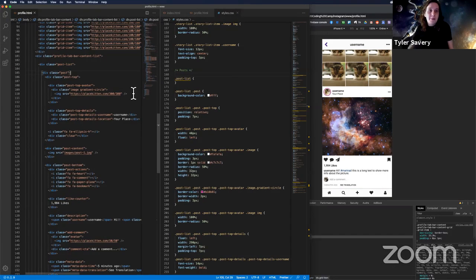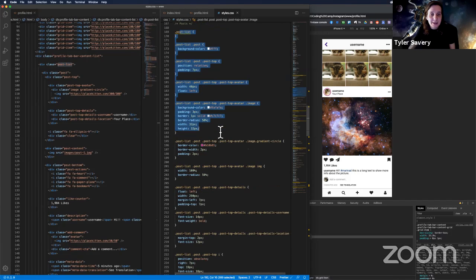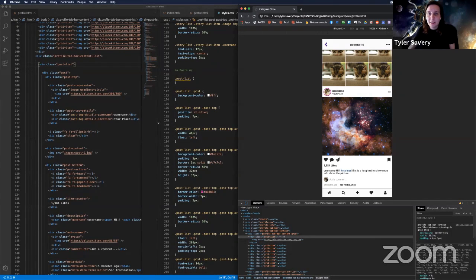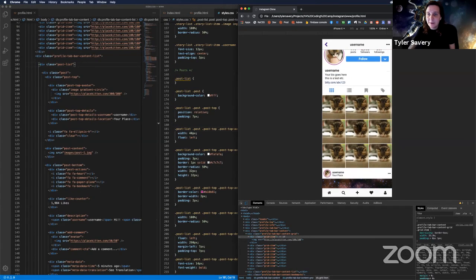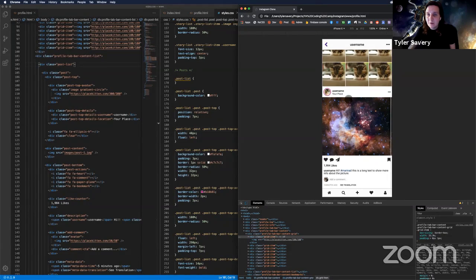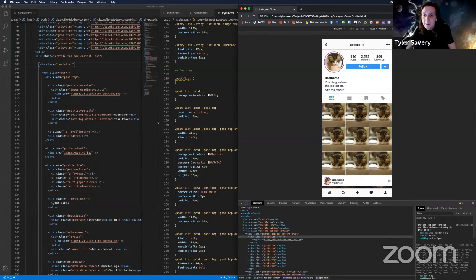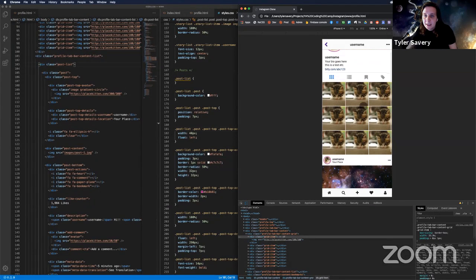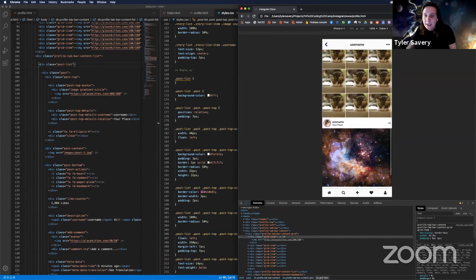So all we did was wrap it in the same post list thing that all of our CSS is expecting it to be within. And it just works as like a little module now that we can copy and paste on other pages when we have it. So cool, we have a guy here. All right. So that's good. What next?